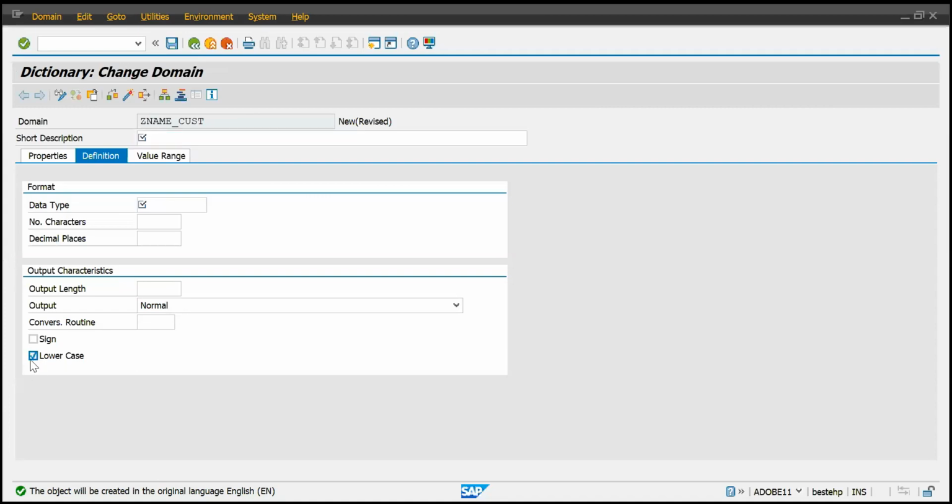If I just check this button, it helps us to store the value in the same format. Like, the domain name is like this, right? If we click on this and I give it like this, chief cust, that's how the value will be stored in the table. If you do not choose this button, then this will be converted automatically to name underscore cust. I did one mistake here. So that's how the value will be displayed to you and stored in the system.